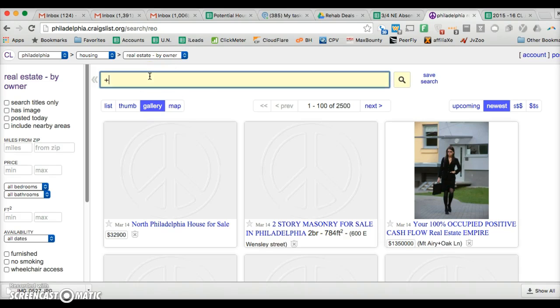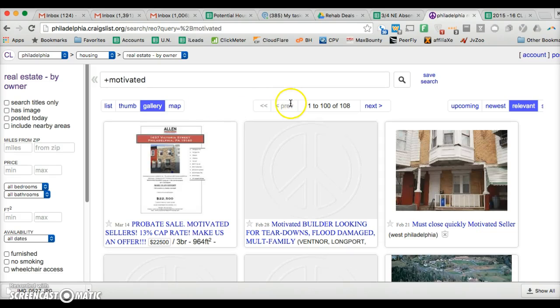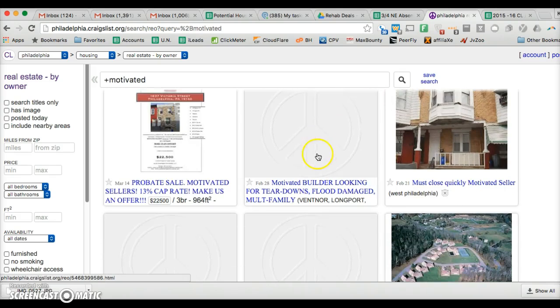So I went here, did plus motivated, and you hit enter, and you see it drops it down to 108 total. So that's 108 leads that you can go through, pulled from the giant pool of Craigslist leads.